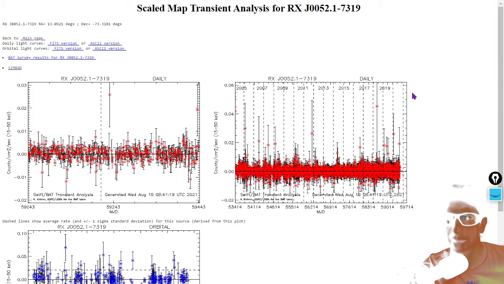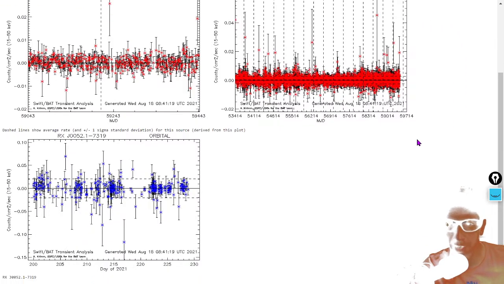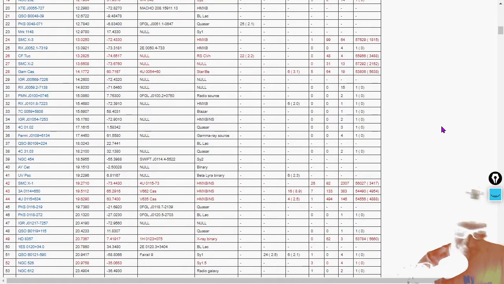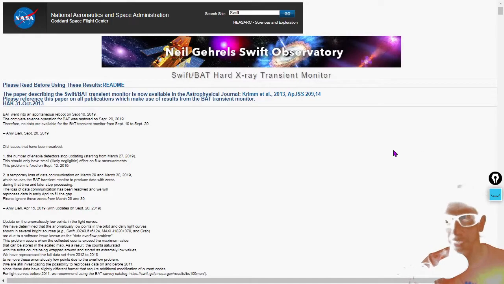Today's random number is 25, which coincides with high mass X-ray binary 15-second pulsar located in the Large Magellanic Cloud known as RXJ0052.1-7319. I think it needs a better name. It's a pretty interesting object, and then you can find some articles about this if you like. Again, it's entry number 25 on the Neil Gehrels, or Neil Gehrels, I don't know. Somehow I don't think Neil would really mind my mispronouncing his name.